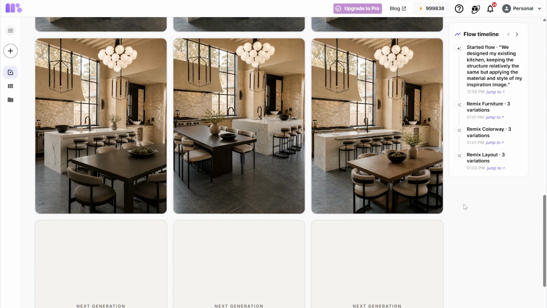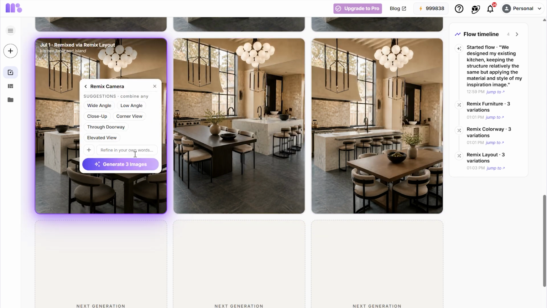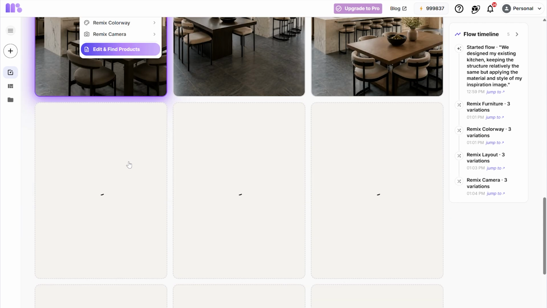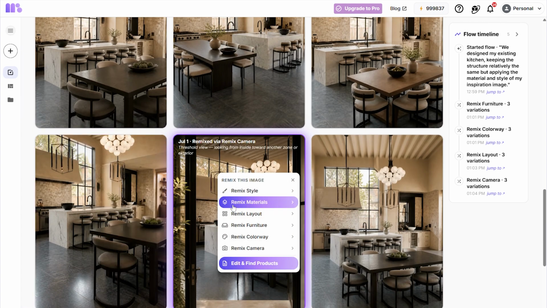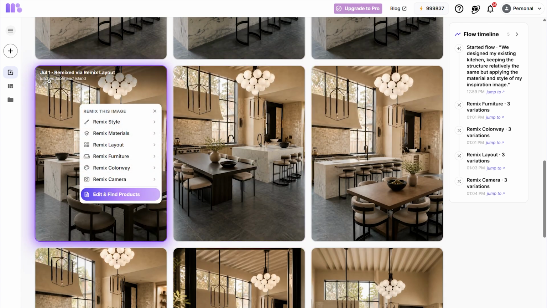Now, I really love the look of this one with the kitchen table on the side, and so I'm actually going to ask to see that from different angles. Okay, now it's produced that room in 3 different angles, which I think looks really good. And let's say we want to now edit this image. So what we can do is edit and find products.